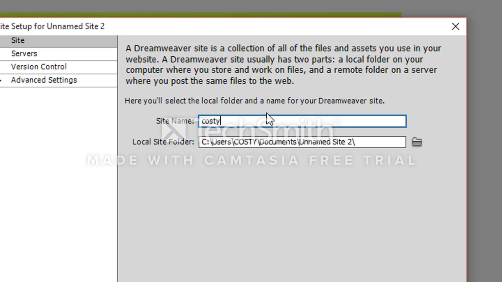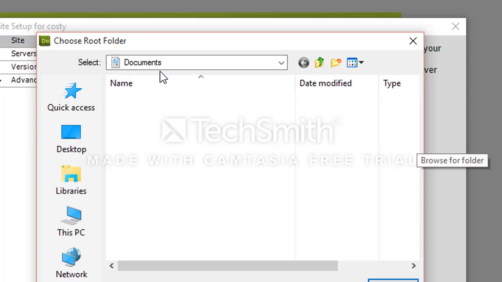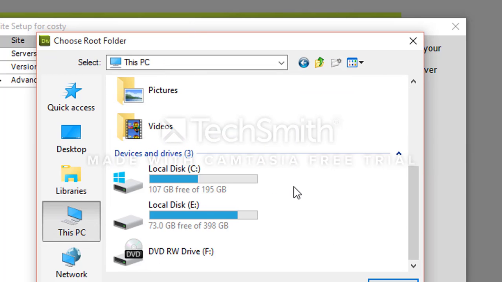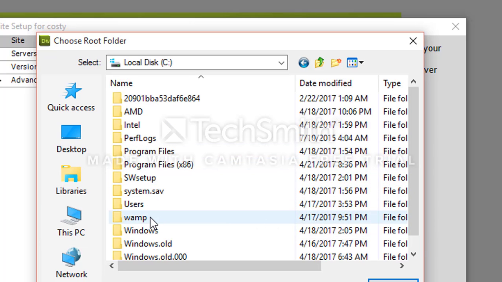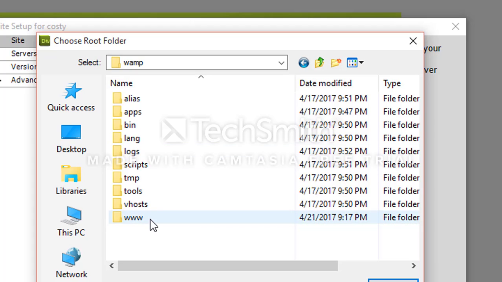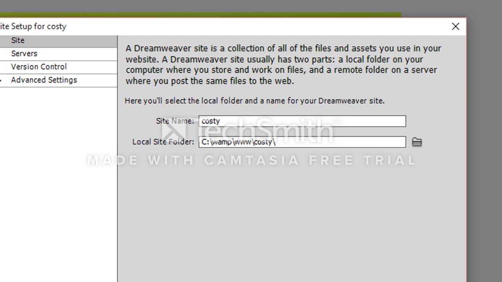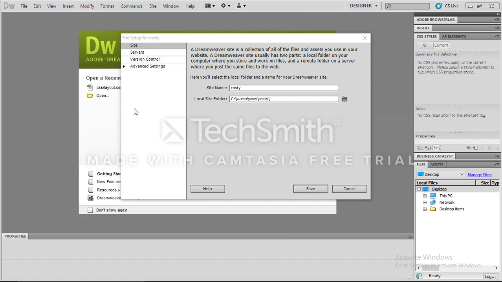Then the local site folder, so you select the WAMP folder. To locate it, you go to my drive C, look for WAMP, and then the www folder, which is here, and I will select Costy and say open, and then select your site folder, which I've selected here.